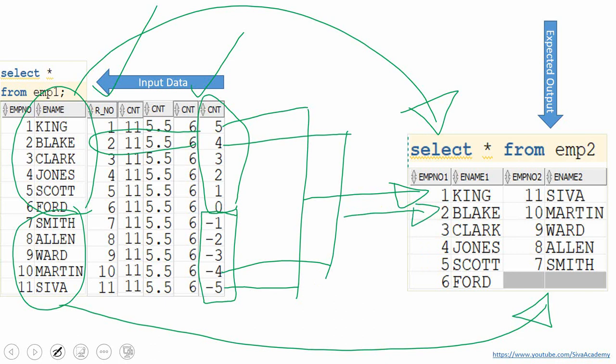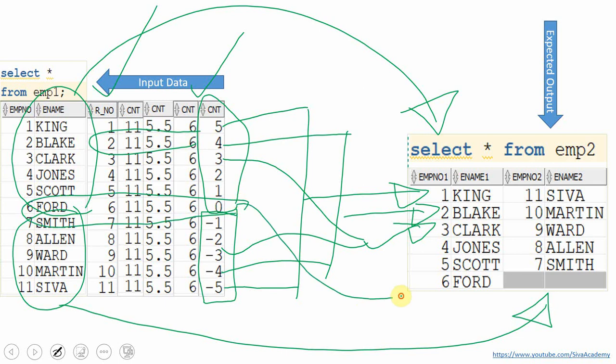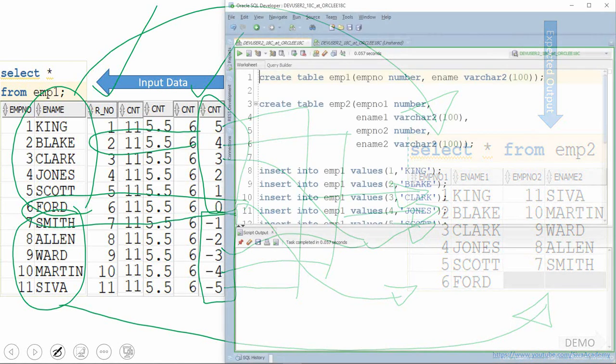So you can see Blake and Martin. Similarly, the third record and minus 3 I will be taking and inserting as the third record. Similarly, I will be inserting all the records. Finally, the left out record that has a 0, I will be inserting as the last record. So this is the logic I am going to follow. I hope now it would be easy for you to follow when I write the SQL.